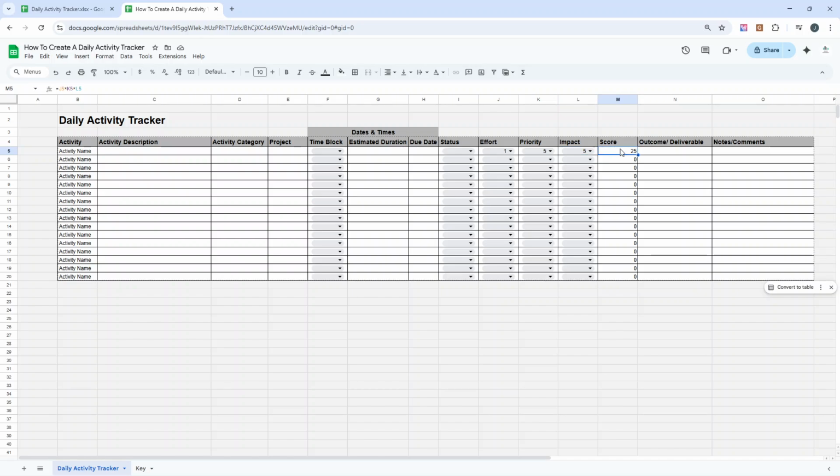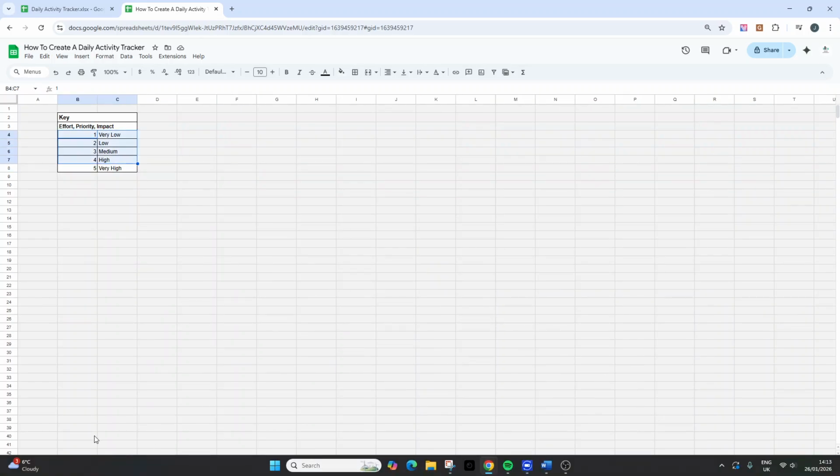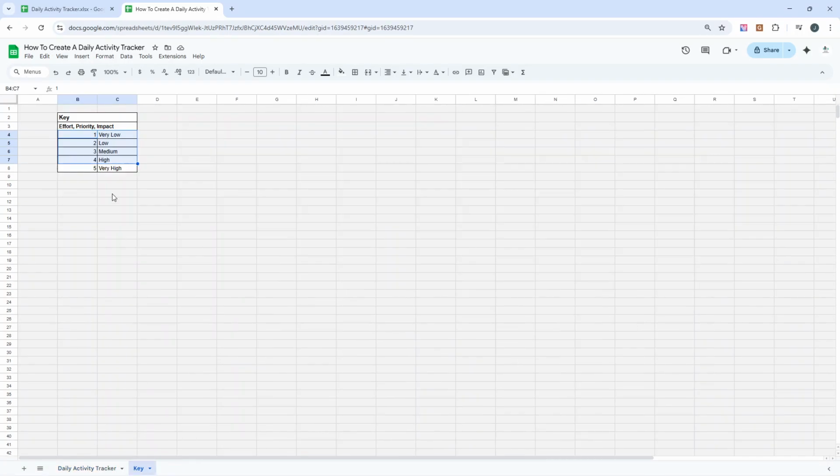Now you might want to manipulate some of the formulas. It may be you just want to look at priority and impact rather than effort. It might be that effort's not involved in this calculation, so you might want to remove that. But you get the idea of what I'm trying to do here: help you prioritize your activities. And this is what it's all about. And this key just gives you the ability to understand what the drop downs are. And to be honest with you, I'd probably map out the status as well. I'd be putting the status in here too.